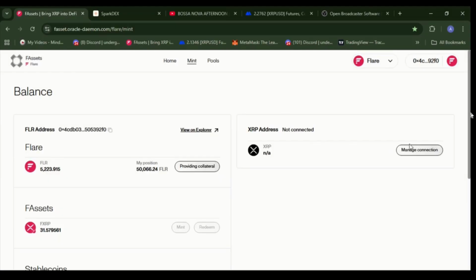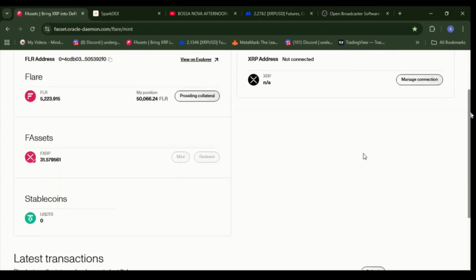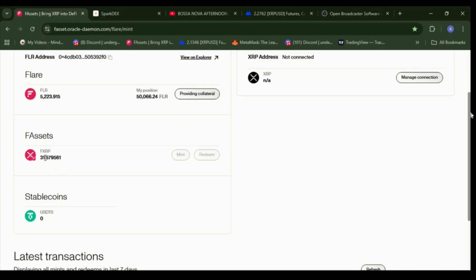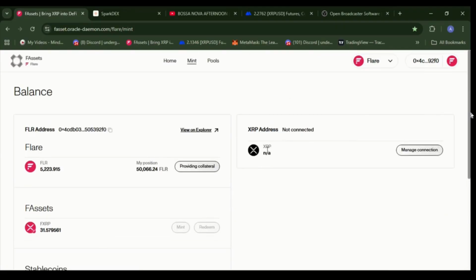Now once you have your wallet available, you manage connection. It's going to ask you to connect. You connect your wallet. I had previously connected my wallet and I had 31 XRP. Let's say you have 31 XRP right here. Now what you want to do is you want to mint them. You want to generate some money. So what you're going to do is go to mint right here.